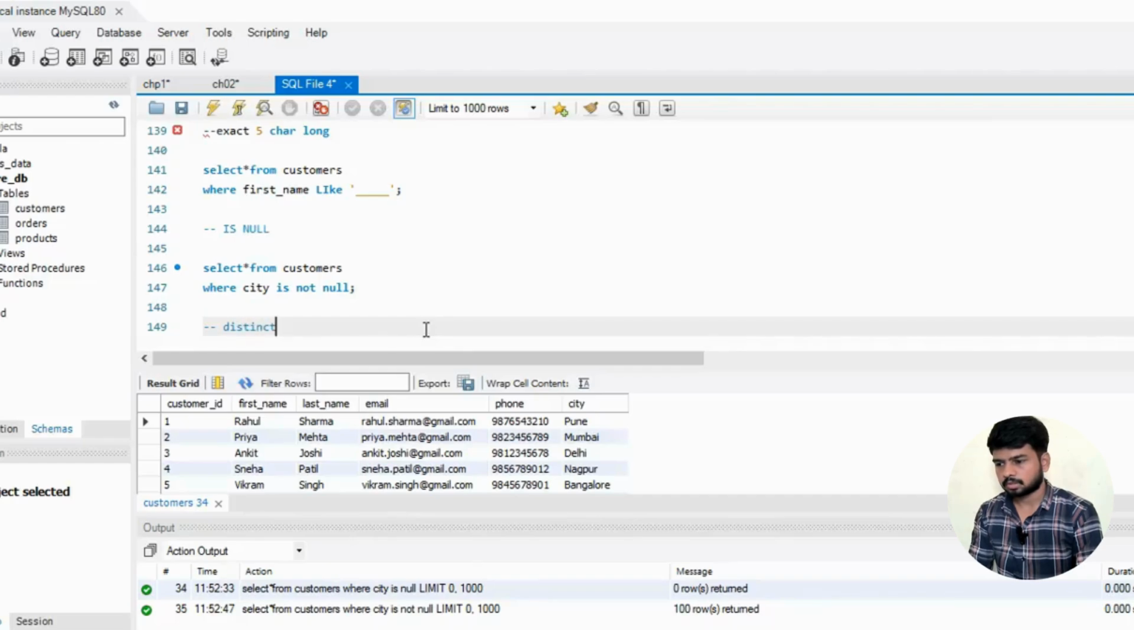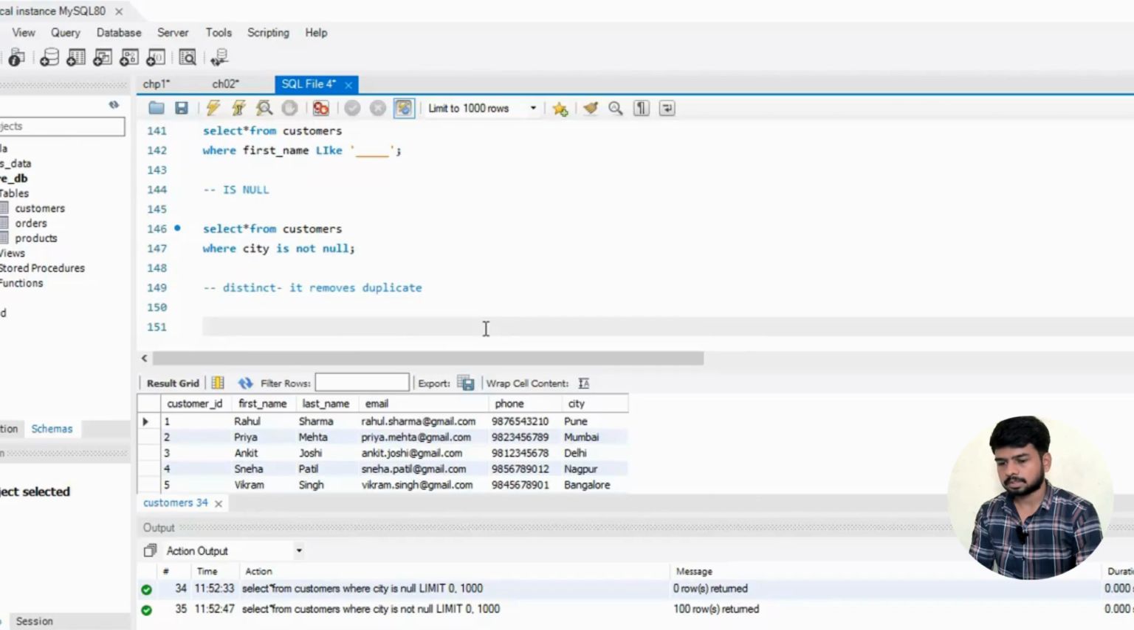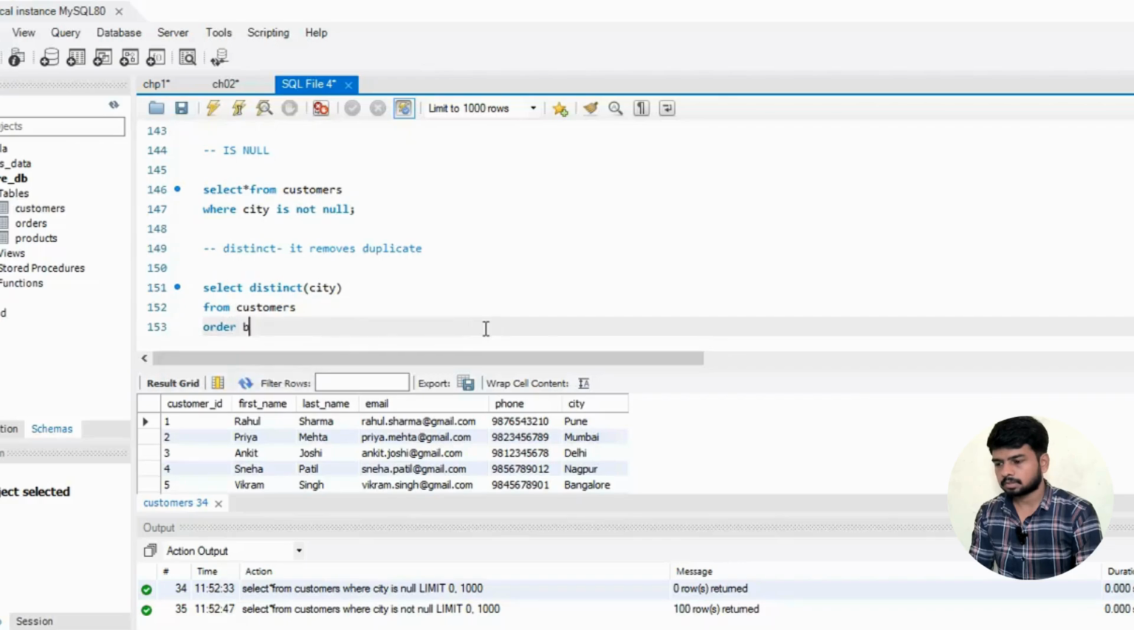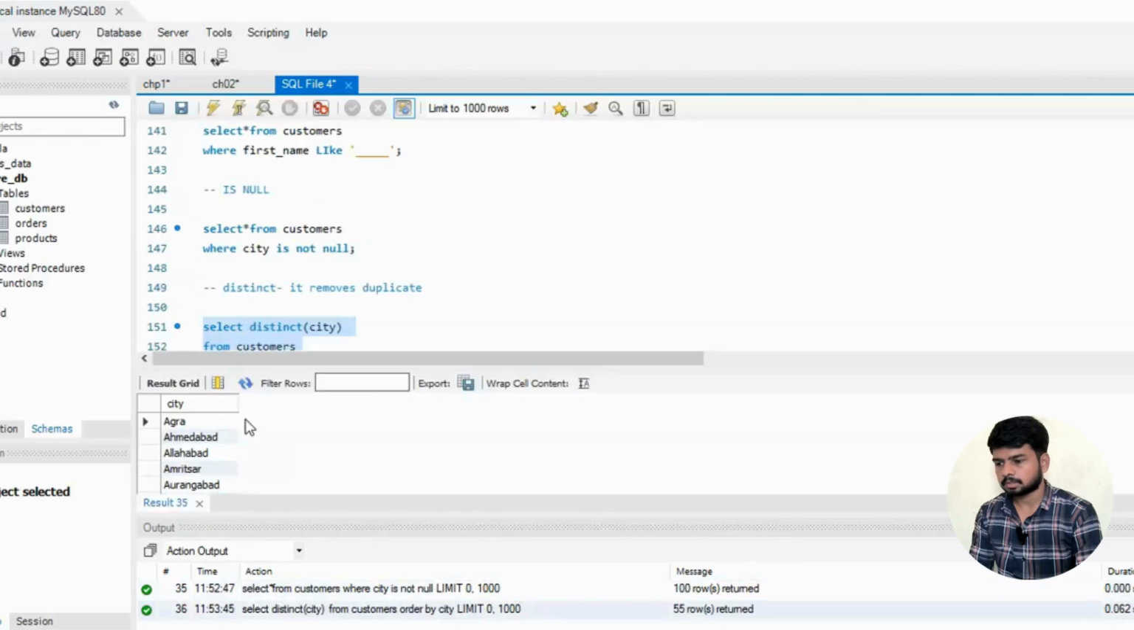So just go with DISTINCT. So what DISTINCT is? Distinct is just like a unique character, so it removes all the duplicates. So we'll just give a code example for this. Okay, we'll just select, not star, select distinct city from customers. Okay, it will just give us the distinct cities, unique cities. Just order by city, run this, see all the unique cities.